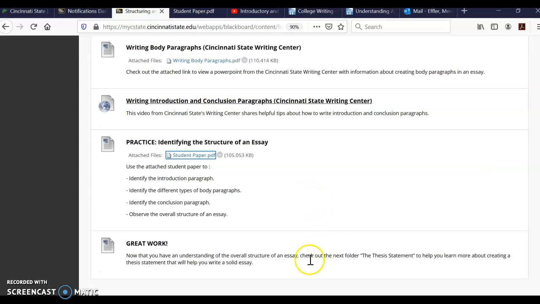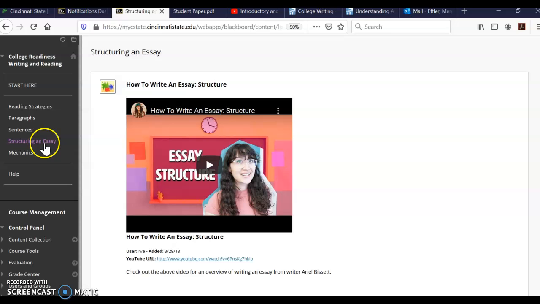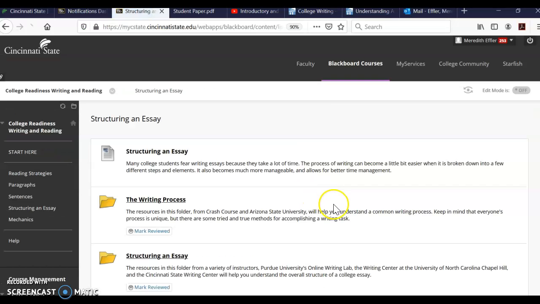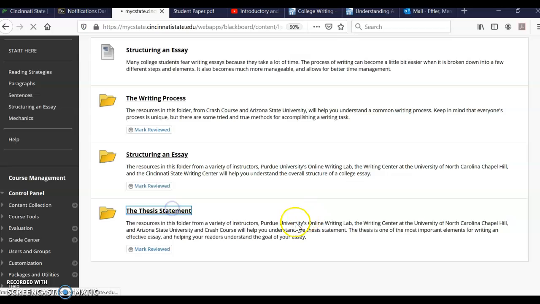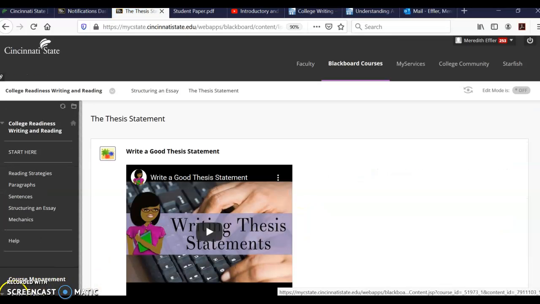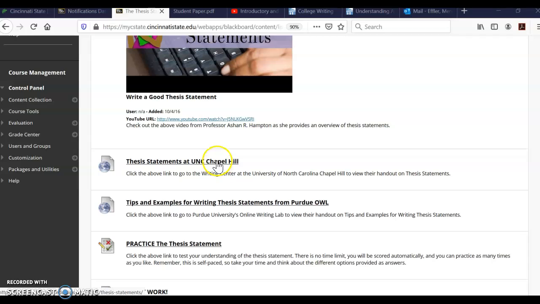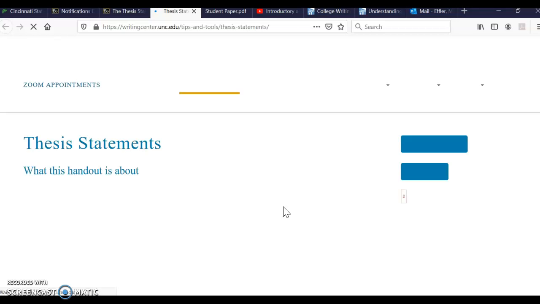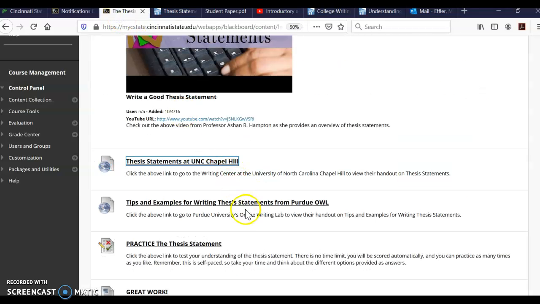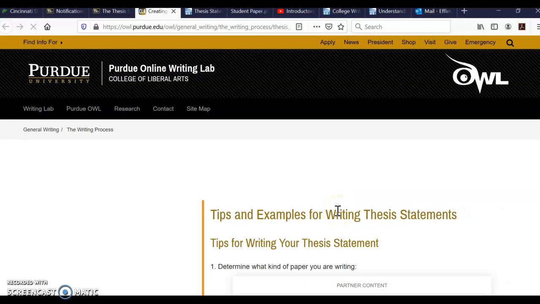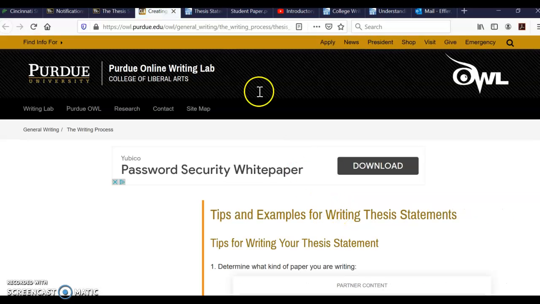Then I am directed to check out the folder on thesis statements. To go to that folder, I scroll back up to Structuring an Essay and click on that final thesis statement folder. Similarly, this folder begins with a video and then moves on to a link to a handout from the Writing Center at the University of North Carolina, Chapel Hill. And then there is also a link to Purdue University's Writing Center, which is called the Online Writing Lab, or the OWL.